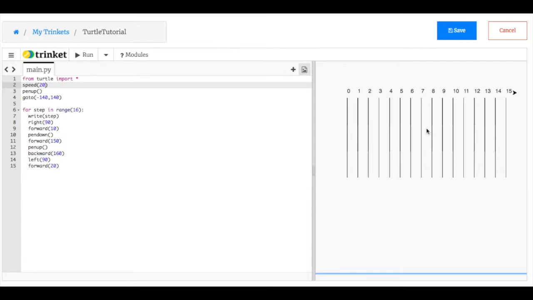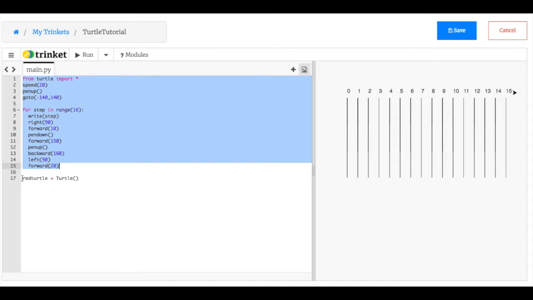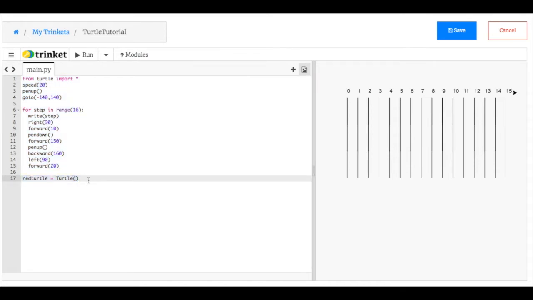All right, so now that we have that, let's go ahead and add in our turtles. You can call your turtles whatever you want. Okay, so we're going to create a variable and I'm just going to call this red turtle for the sake of making it easy. And we're going to call this a turtle. We're calling another turtle. So this all right here is technically one turtle. Now we're making another turtle. And I'm going to call him red turtle.